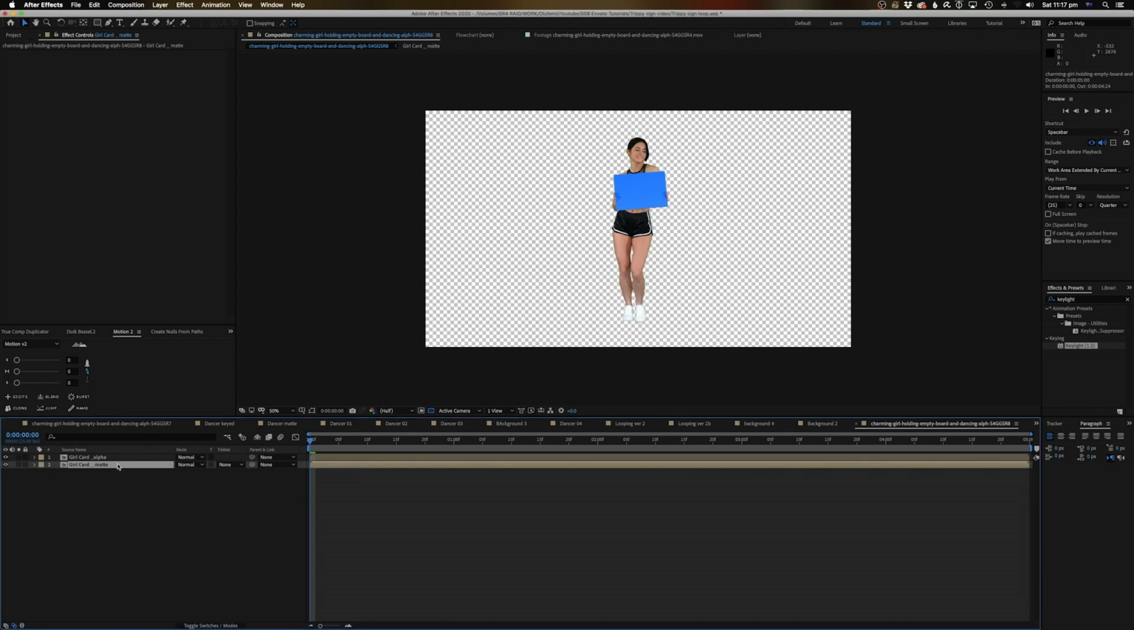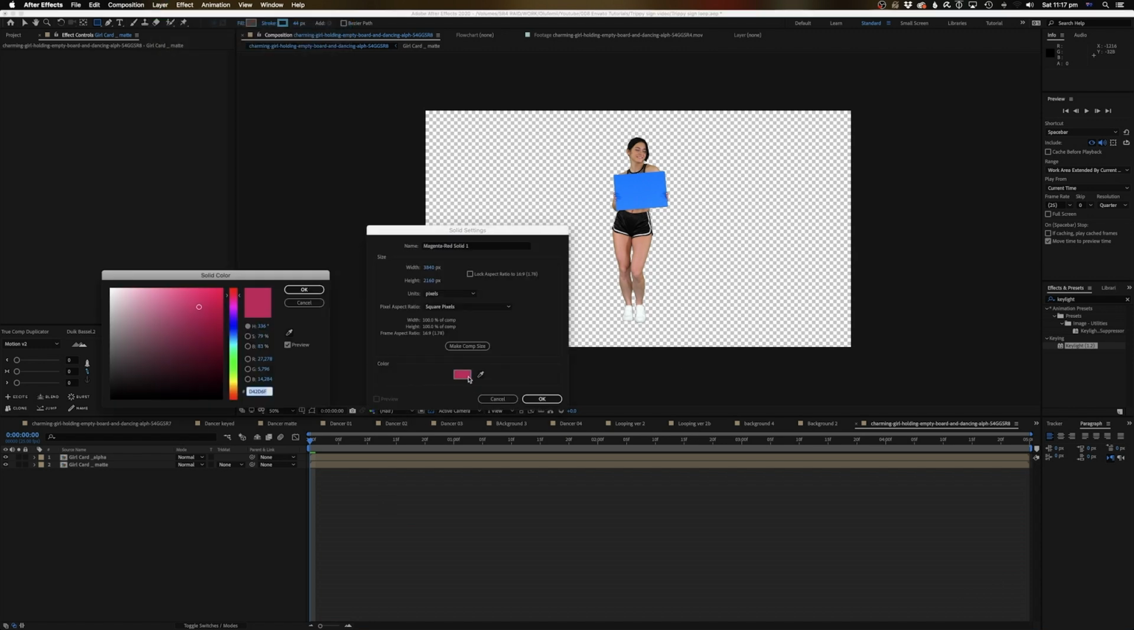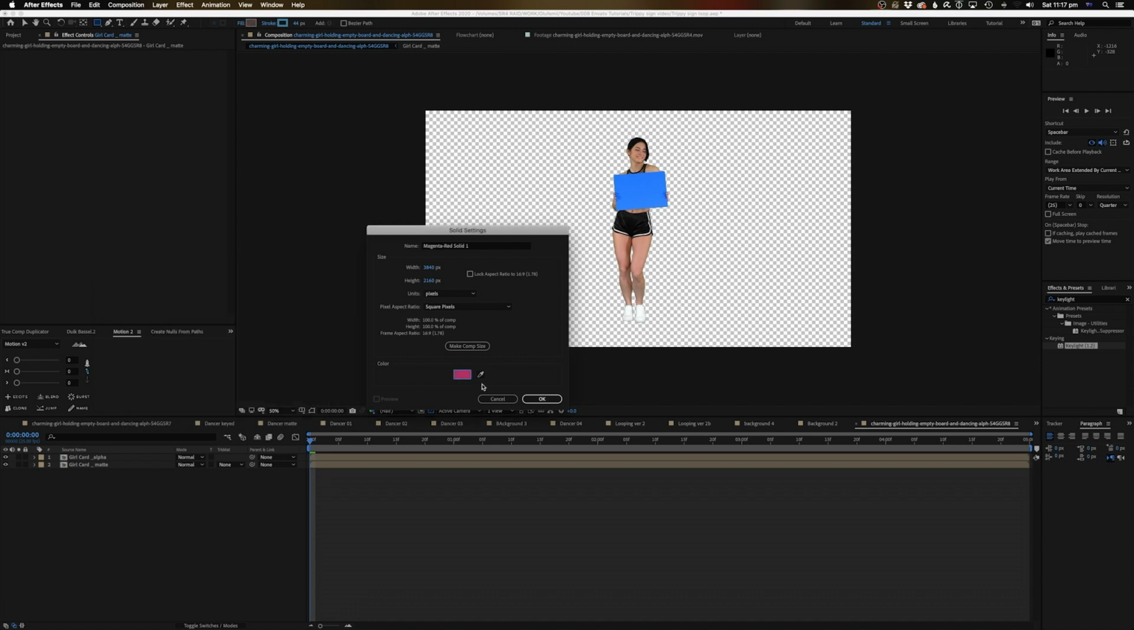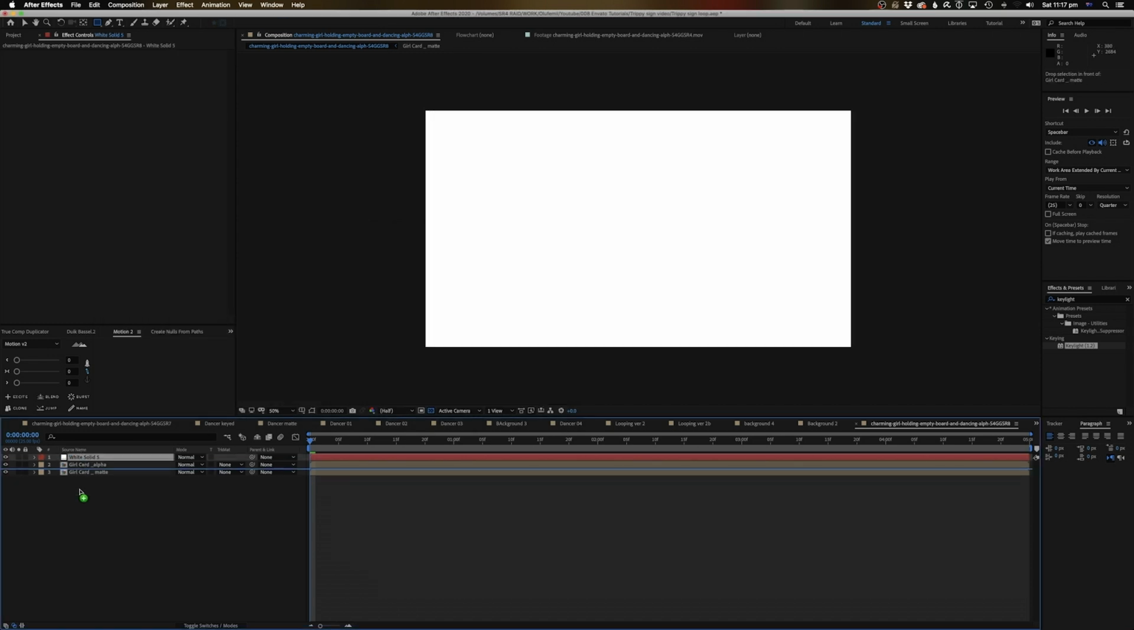So now we've got these two layers. I mean, they look exactly the same, right? But that's cool. What we're going to do now is create a new background as well. So let's create that background right now. Let's pick a solid layer, New Solid, and pick a nice vibrant color. Actually, let's just make this first one white, just to make it a little bit easier.